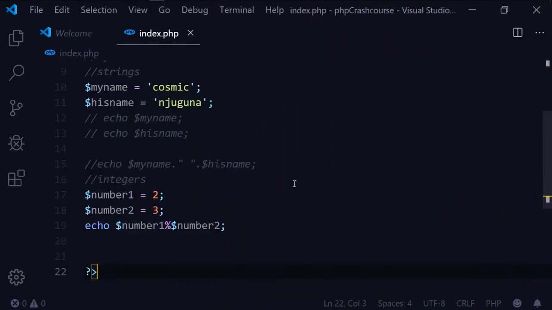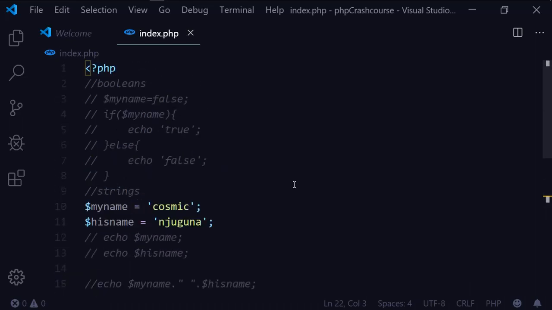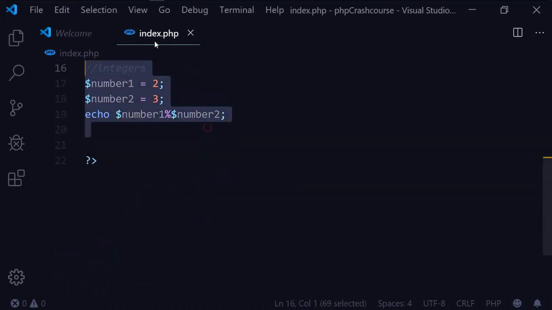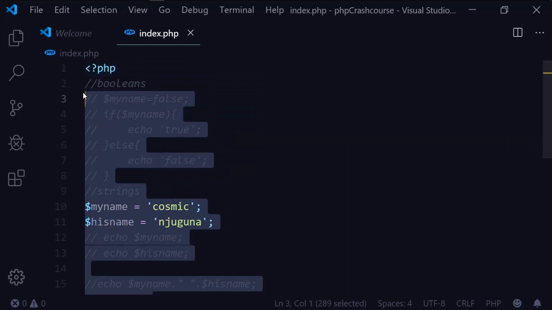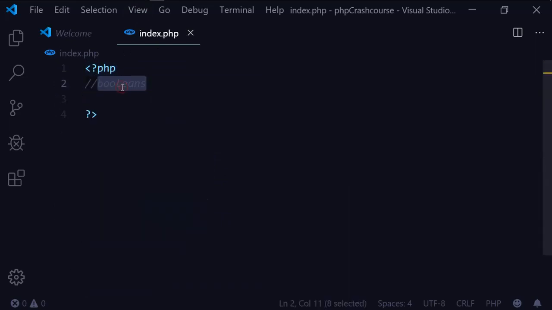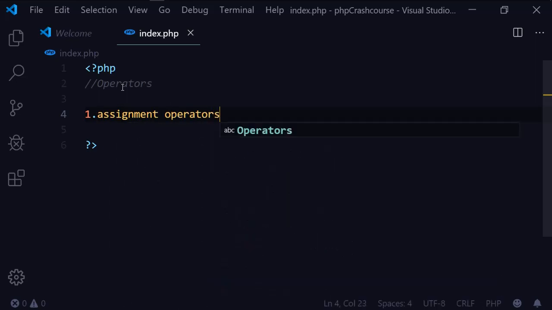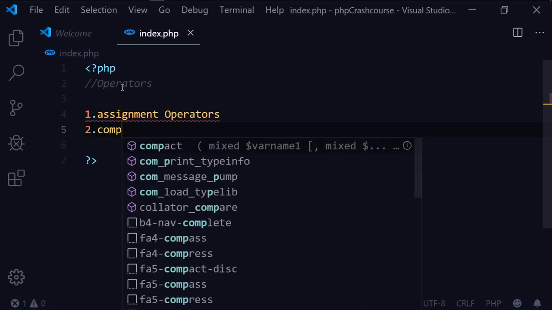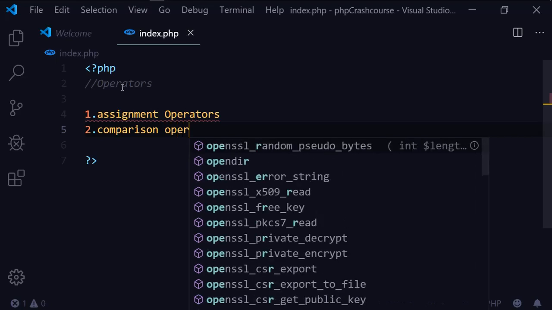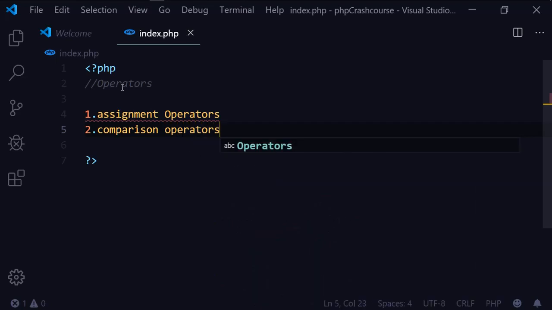Now in this lesson we're going to learn about operators, and we're going to learn about two types of operators. Actually, let me first type this one, operators. Now there are two types of operators. One is assignment operators, and then we have comparison operators. These are the ones that we are going to deal with right now.